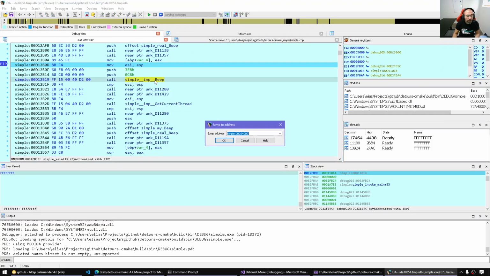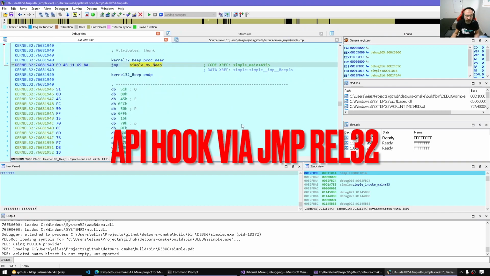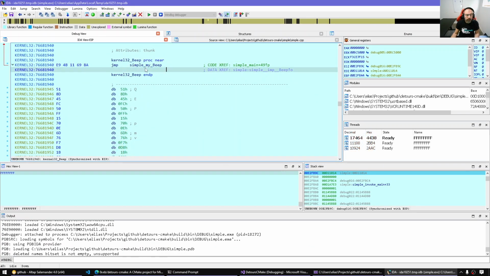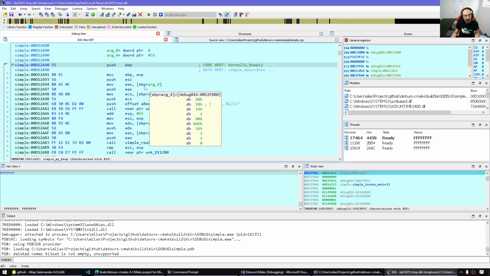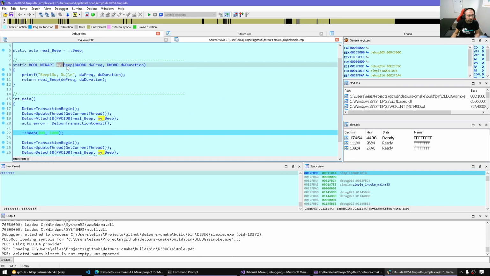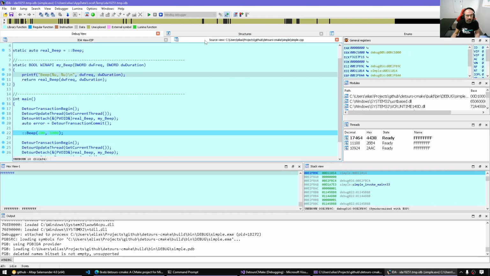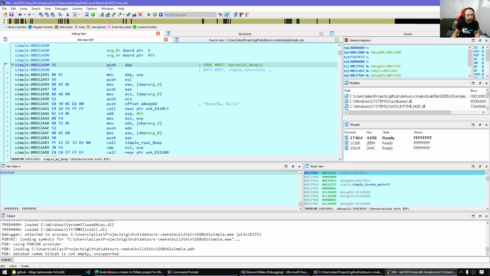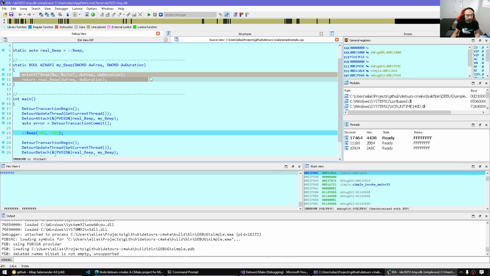Let's go back to the Beep function directly in kernel32 and see what happens to the code compared to the previous case. If you observe, this time the body of this function is replaced with a relative jump to my implementation in my source code. So this is my Beep; if we go to kernel32 Beep, it will jump to this, which is exactly this code.